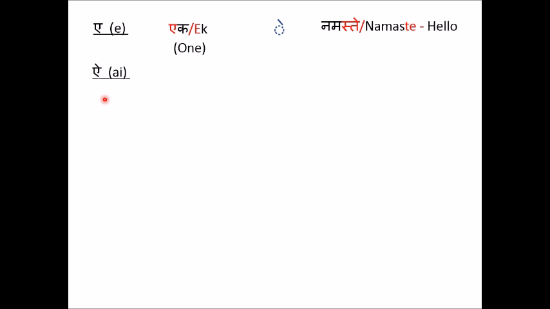Then we have ai. It is just like the e we saw previously, but with one extra flick on top, which becomes ai. And you add this vowel to the consonant by adding two flicks on top of the letter. For example, we have pa, and when you add two flicks on top of pa, it then becomes pai. This word is paisa. Paisa means money.